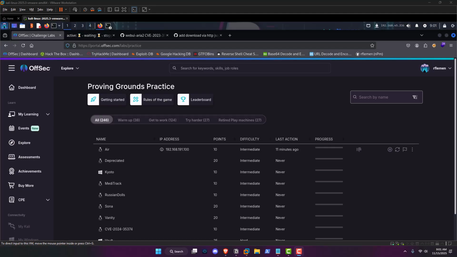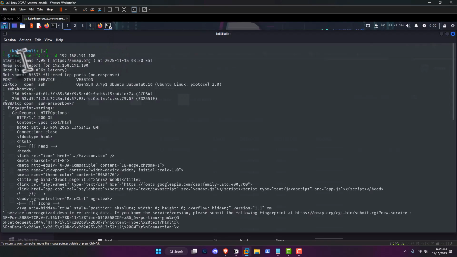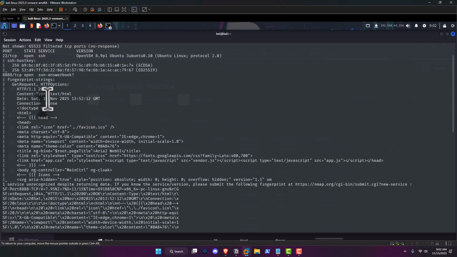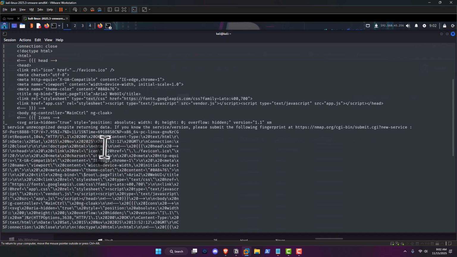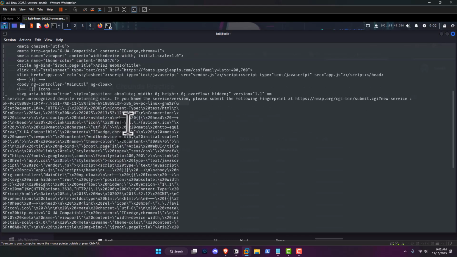So without further ado, you can see I am on OffSec's VPN, and I do have Air spun up, and here's the IP address. The first thing that we did, as always, is we ran an Nmap scan. Service version detection, T4, all ports, aggressive, and 22 came back and 8888 came back. It's not really clear what's running on that port. In fact, Nmap threw back one of these "service unrecognized despite returning data" messages.